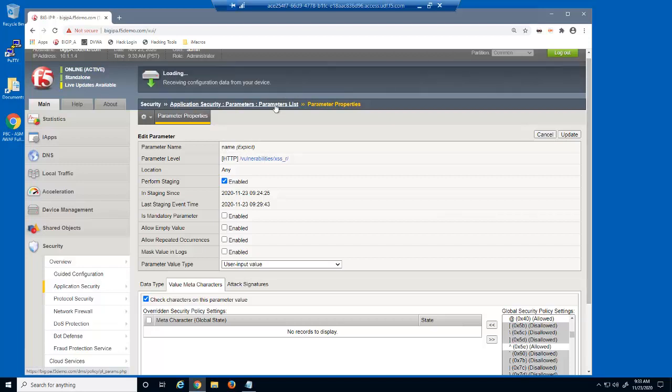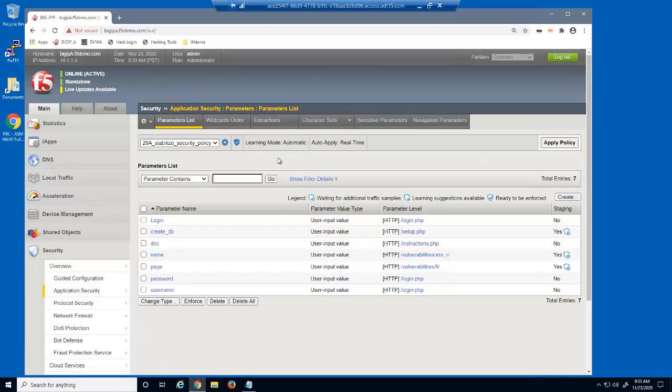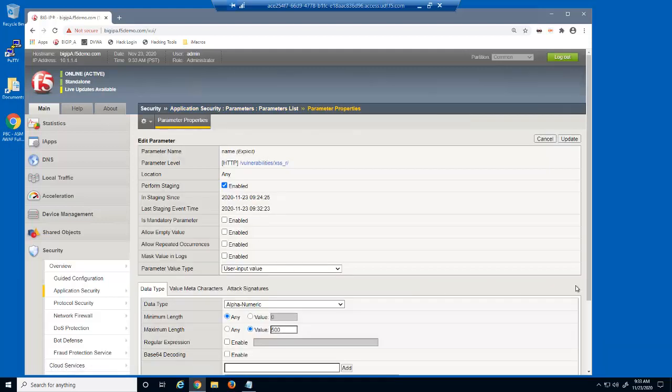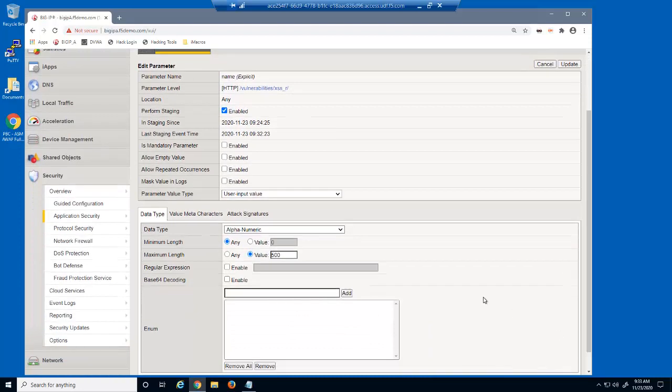And then we'll reload the parameters list page. Some parameters are no longer in staging, which means their attributes will be enforced by BIG-IP Advanced WAF. Notice that the name parameter now has a maximum length value of 500, which is a sufficient length for this parameter. This change was made based on the length of the values that were submitted using the iMacro.